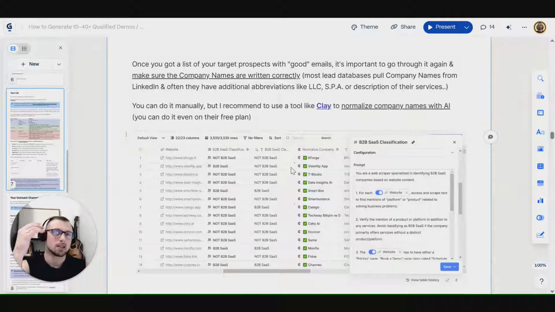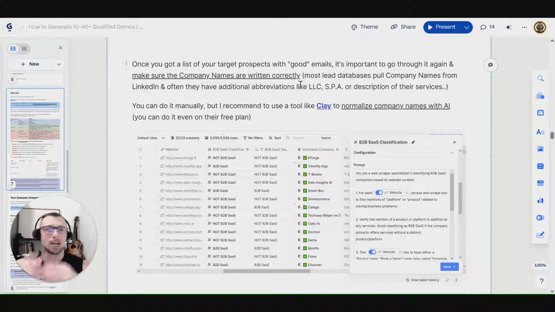Now, once you have a list of your target prospects with good emails, it's important that you go through it again and make sure the company names are written correctly, because mostly databases pull company names from LinkedIn, and oftentimes they have additional abbreviations like LLC or SPA, or have extra words in the name. Here, for example, it would say T-Blocks Software or T-Block Capital or whatever. First names you also want to check, but usually they're pretty solid. But company names you want to clean up.